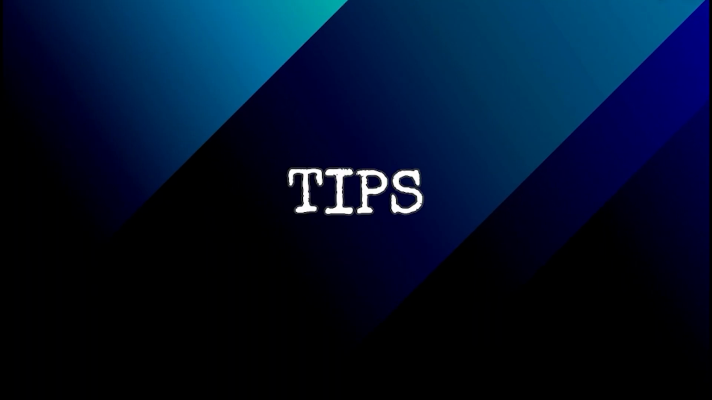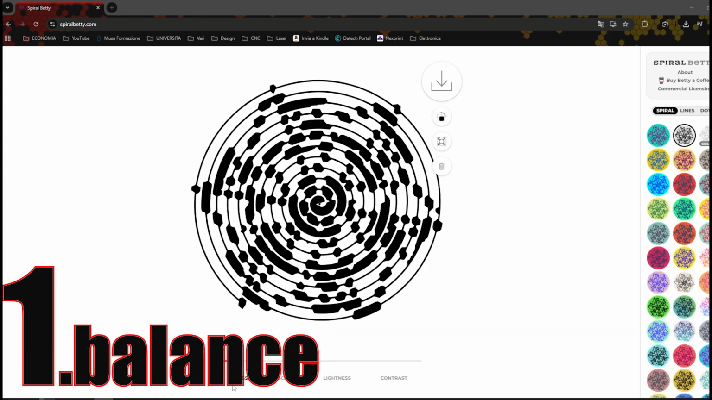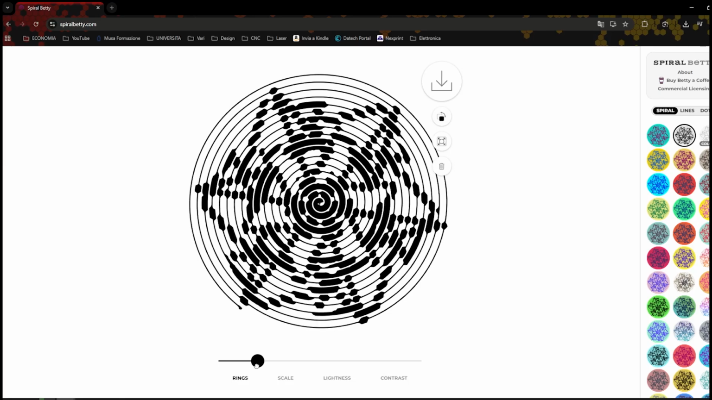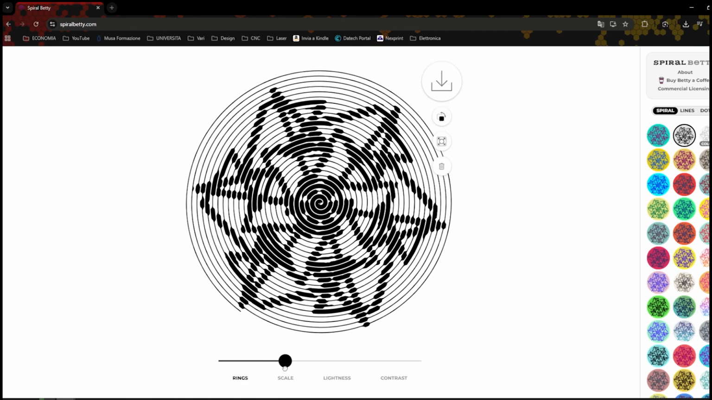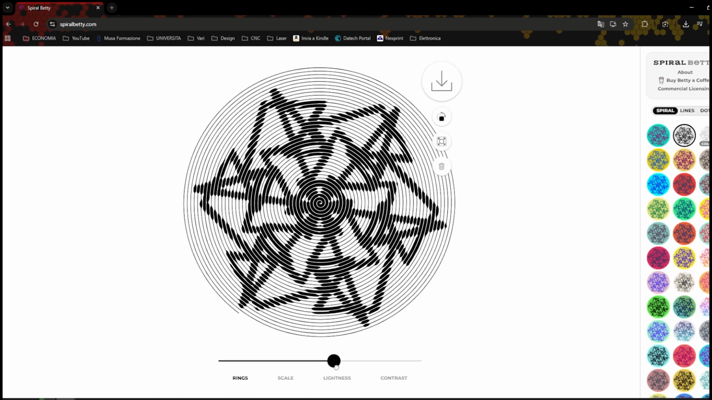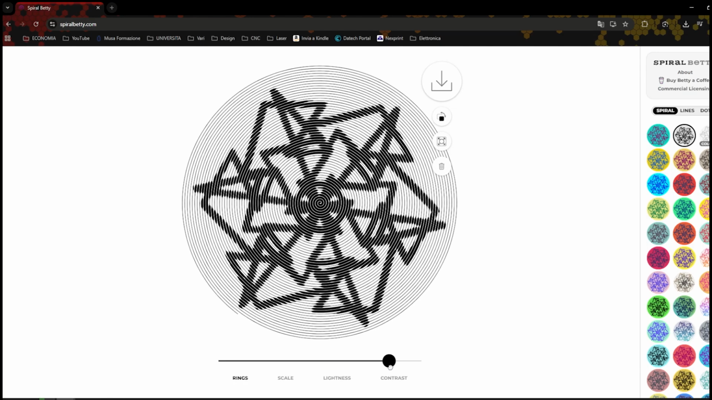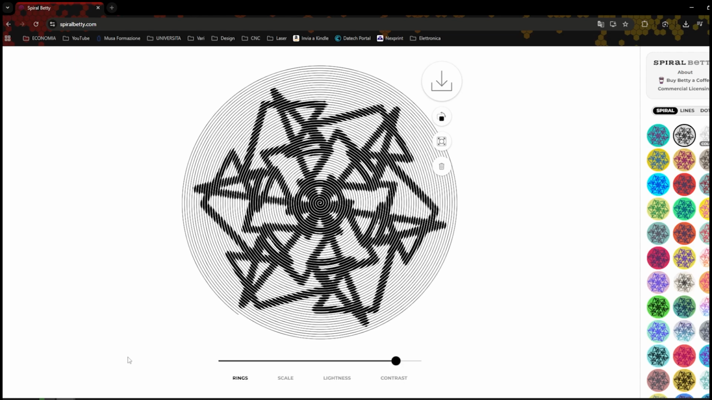So, now that we have our clock, as promised, I want to give you 3 tips for getting the best possible result from this site. First, balance. Find a good compromise between resolution and ring size. When it comes to setting the number of rings, you want to aim for a recognizable image, of course, but also maintain a width that is suitable for your 3D printer.